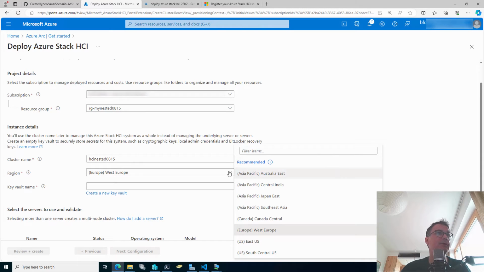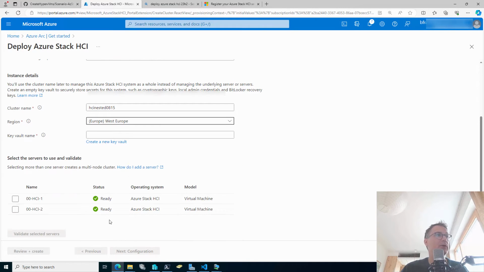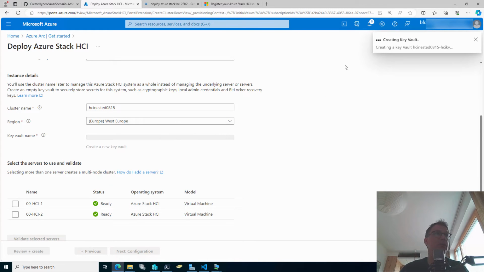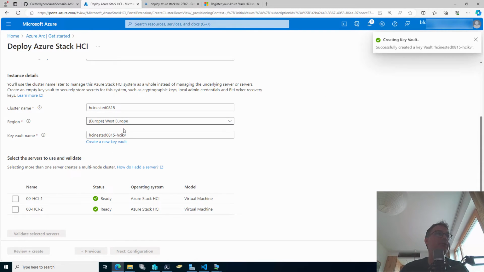Not all of the Azure regions are supported. As I have placed my resources in West Europe, I'll choose that, otherwise they won't show up here at the bottom. Now, during the installation, we need a key vault for creating Azure Stack HCI, right? Where the secrets go, the passwords go. So this will be something that will be put into here. So let's create another key vault.